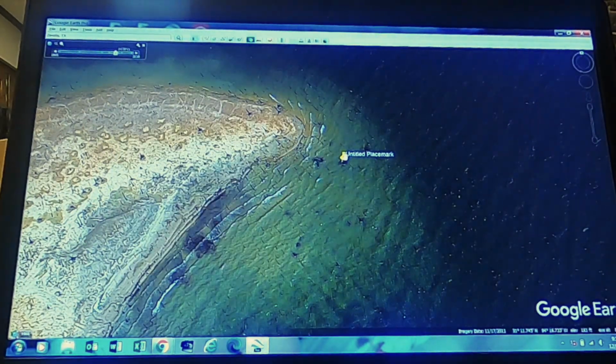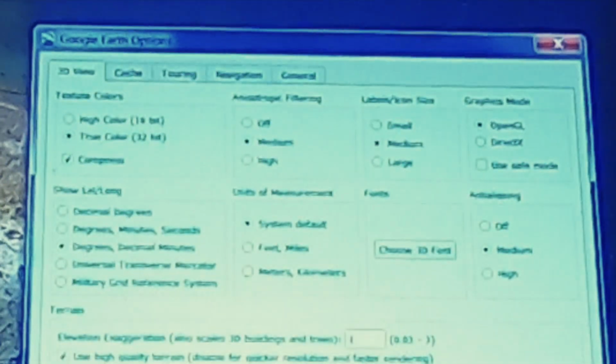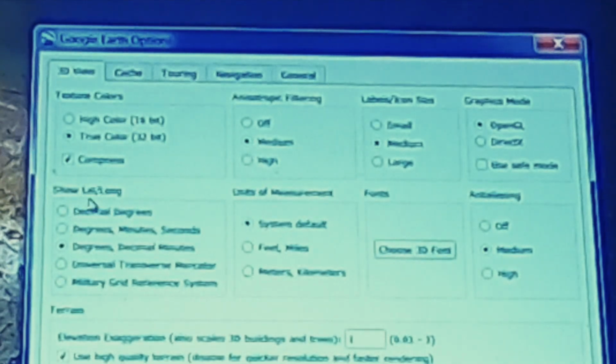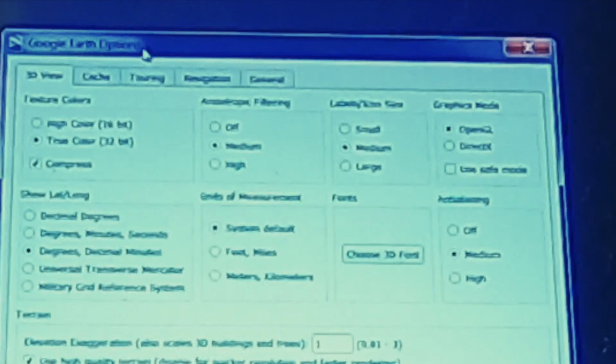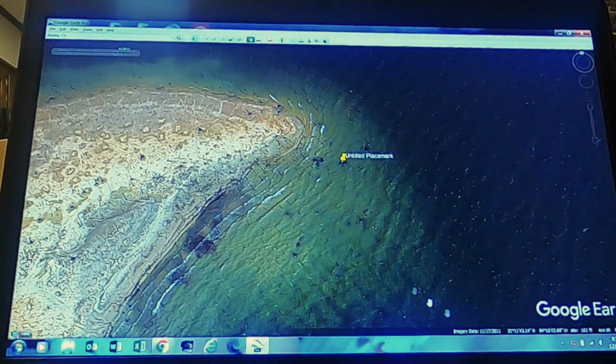So what you want to do is go in here to Tools. Drop down to Options. You hit the drop down, and over here you can change the way it illustrates the different latitude longitude. Now, I know you probably can't see it down here, but it says 3111 738 north. That's in degrees decimal minutes. If you switch it to degrees minutes seconds, it's going to change the way that looks down there.